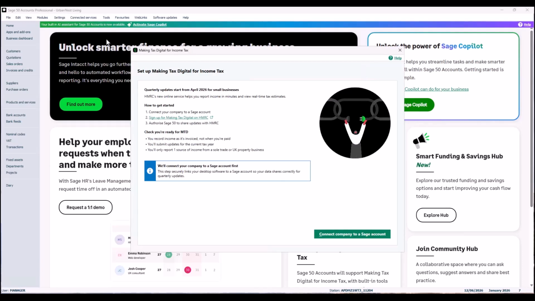If your company is already connected to a Sage account, you'll go straight to step 2, sign up for Making Tax Digital on HMRC. If it's not yet connected, you'll need to connect your company to a Sage account first. Click Connect Company to a Sage account.